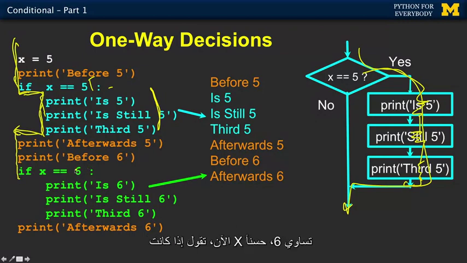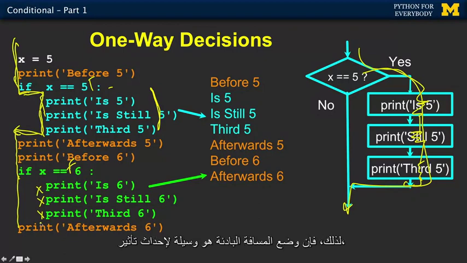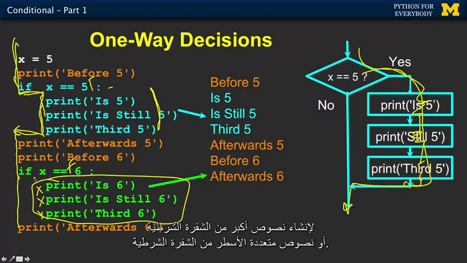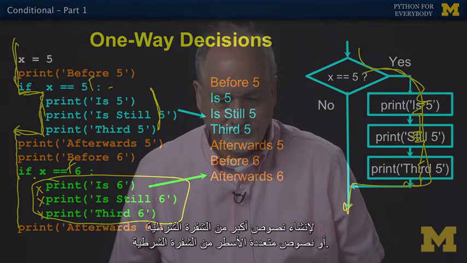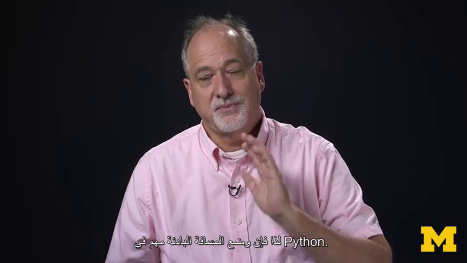Okay, so when it's true, it runs all of them, and now it's running sequentially. Now it says, oh, if x is equal to 6, well, this one's going to be false, so that skips all of these. None of these run. It skips all of the indented blocks. And so this indenting is a way to, in effect, make bigger blocks of conditional code, or multi-line blocks of conditional code. So indentation is important in Python.